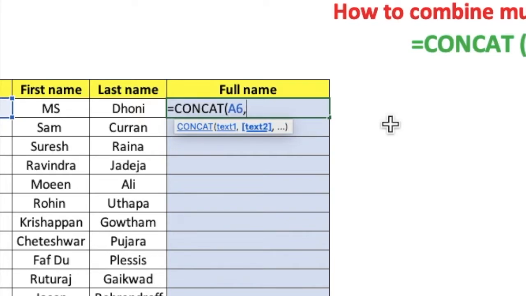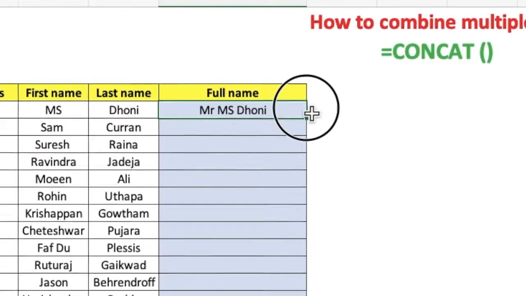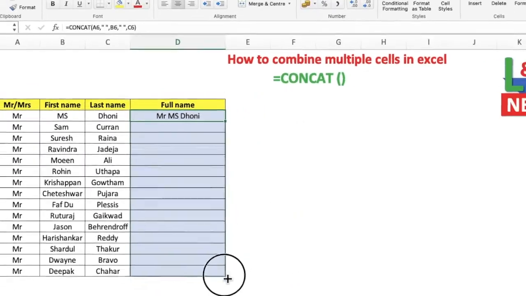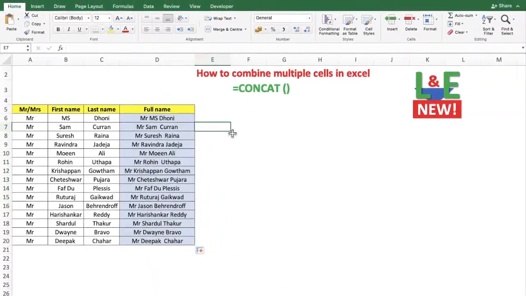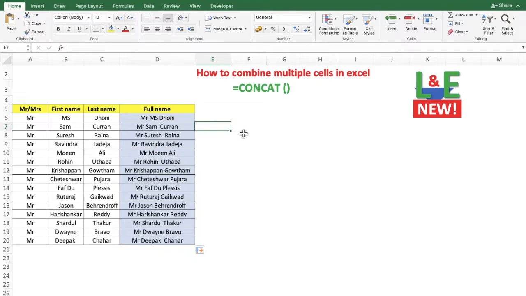So for this, you need to type double quote, press the space bar, again a double quote, comma, select the second cell, comma, and again for the space, type double quote, space, and double quote, and comma, and select the third cell and close the bracket. That's it. Drag the formula to other cells. In this way, this is another option where you can combine the cells.